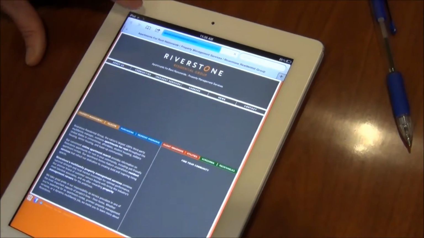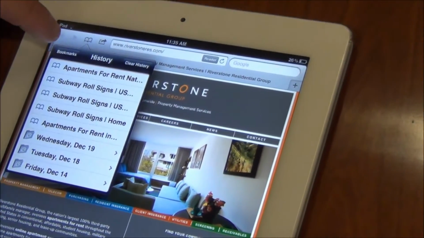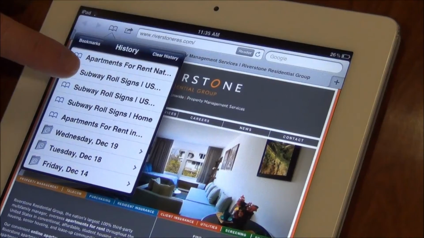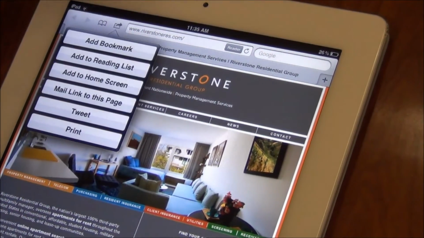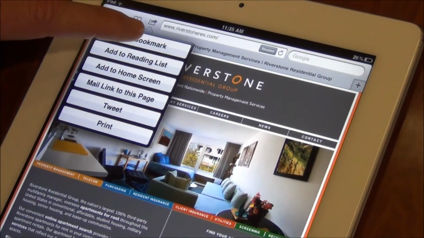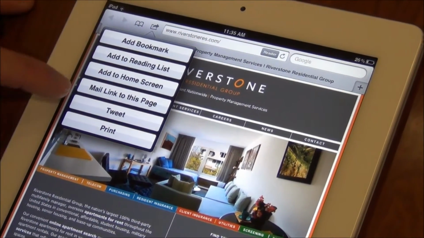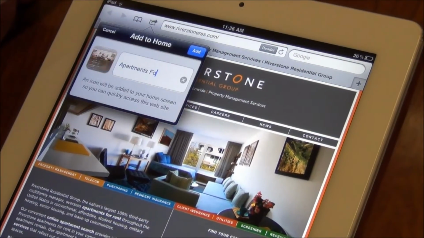Now from here you'll see a little thing that looks like a book itself. This is going to show you all your bookmarks, kind of your quick links to everything. Now if you want to set this to your home page, you're going to hit the little arrow in the box right next to the book. And here you'll see add to home screen. Let's go ahead and click on that.